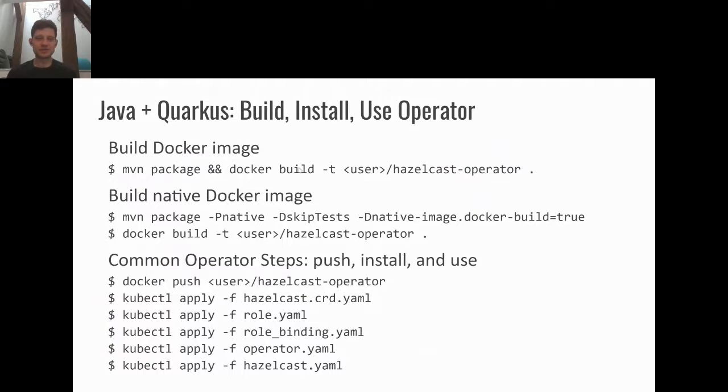So I told you that Quarkus has this premise that you can build a native Docker image, but you can also build the normal Docker image. So if you Maven package and Docker build, that's the normal Docker image, but you can also compile it to the native Docker image, which runs way faster. And then after your image is built and pushed, you can apply these common steps to deploy your operator.